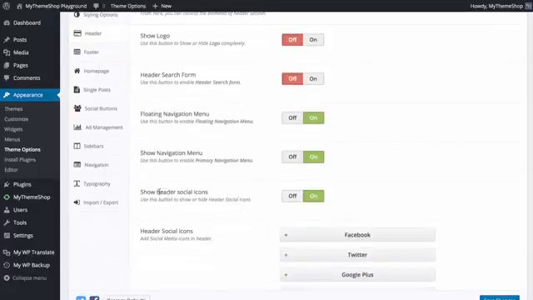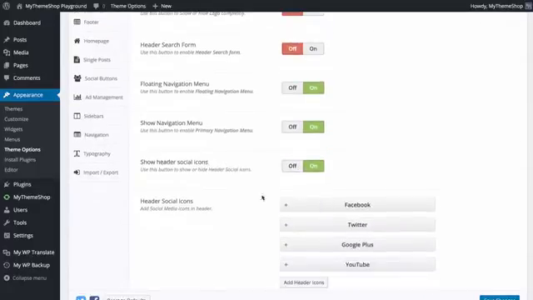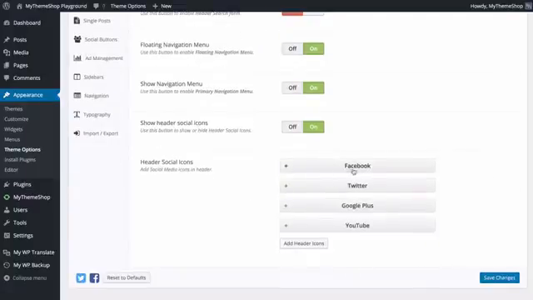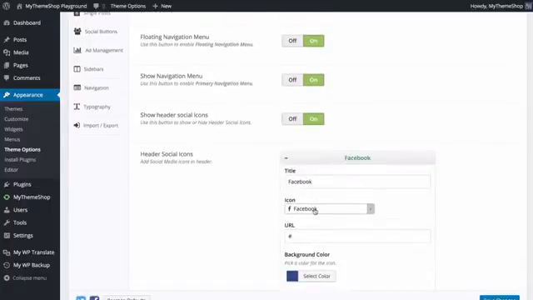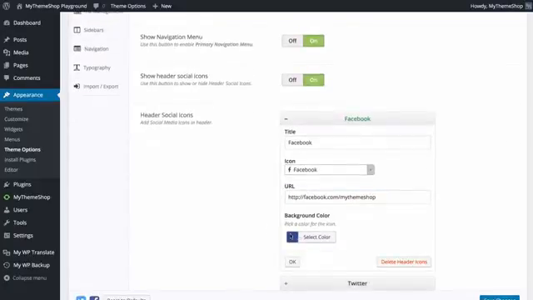You've also got options for the header social icons, and you can also choose which header icons are displaying. You're going to see here by default we've got Facebook, Twitter, Google+, and YouTube, and I can just click on any one of these in order to change the title, the link, and the URL. So if I wanted to have this going to the MyThemeShop Facebook page, I could just have the URL in here. I'll just type in facebook.com/MyThemeShop.